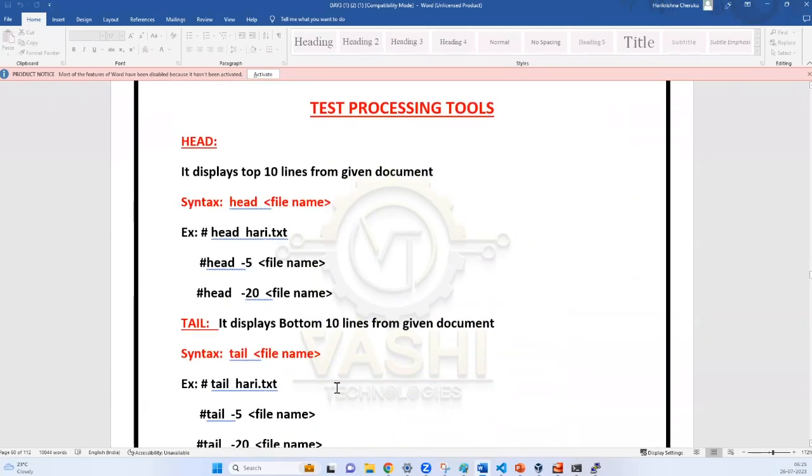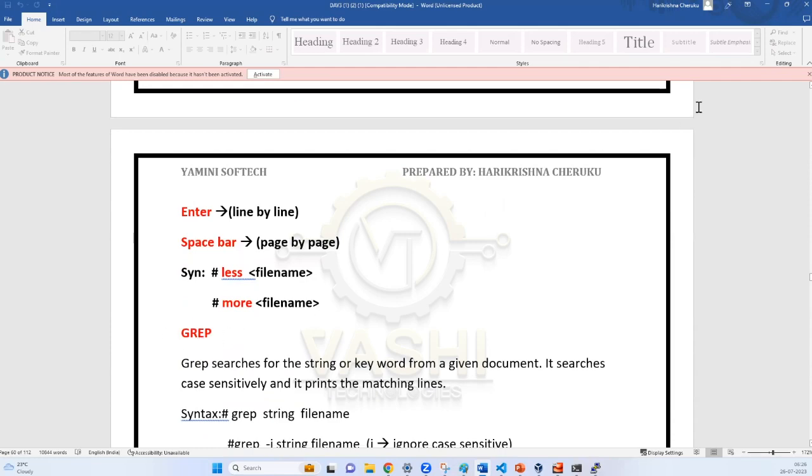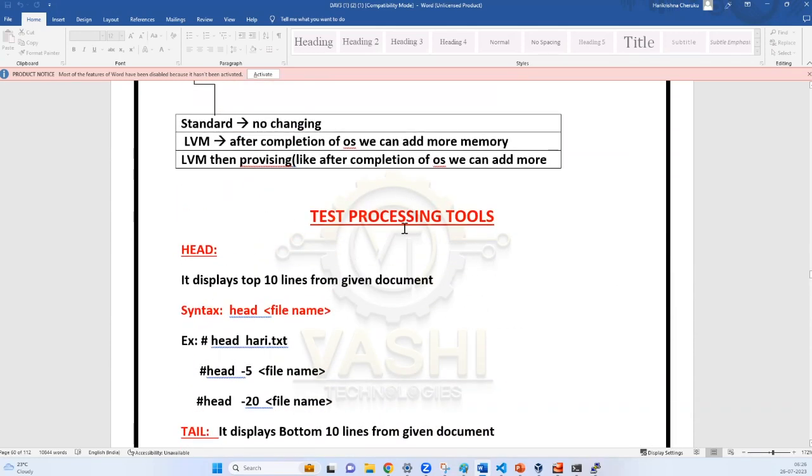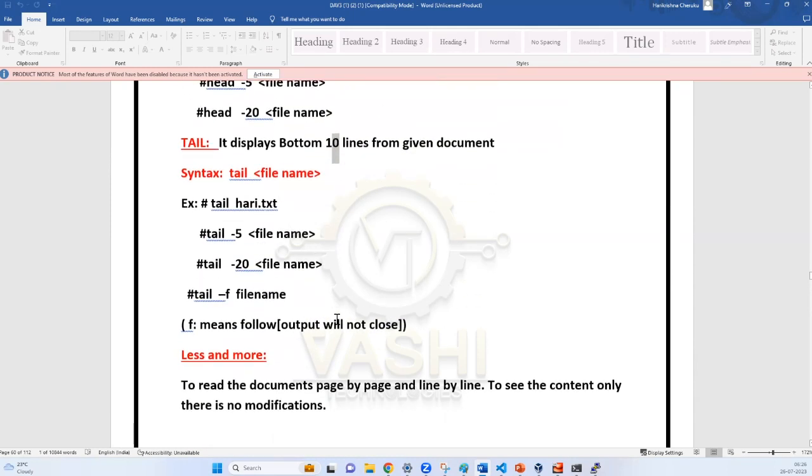Okay. So then something like text processing tools: head, tail, less, more and grep, guys. What are those? Text processing tools, head. Head displays the top 10 lines from the given document. The syntax is head file name. If you want 5 lines from the top, head means top 10 lines. Tail means bottom 10 lines.